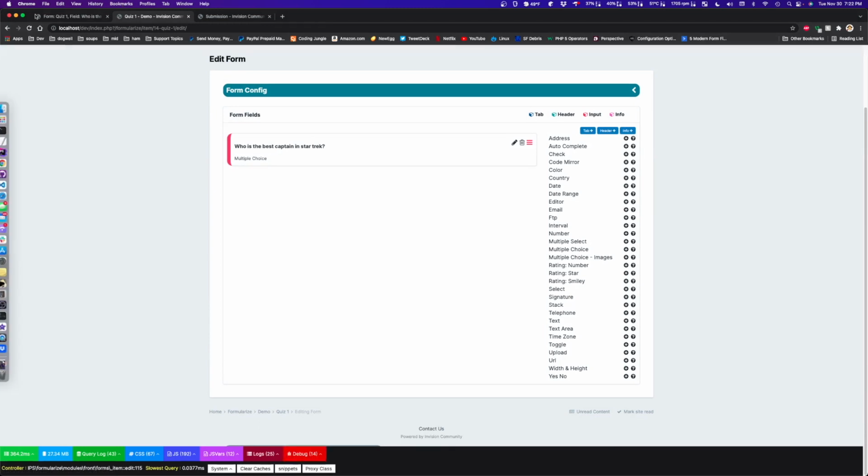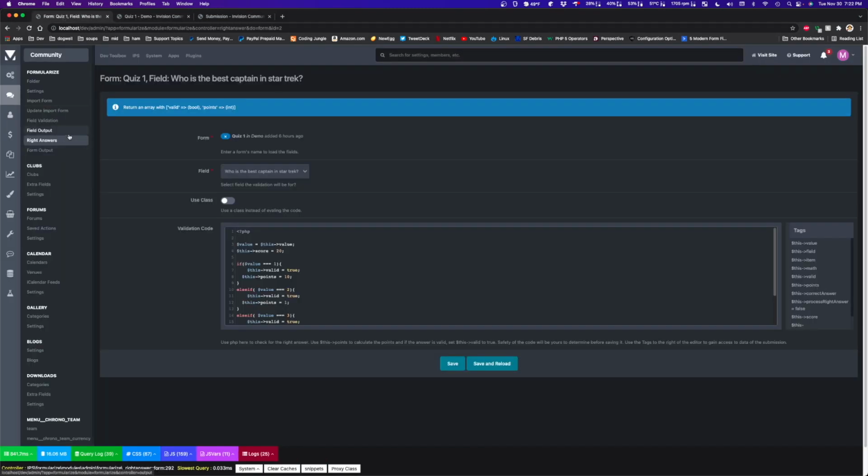Now, again, like with the field output and the field validation, imagination is the limit on this. You can do whatever you really want with this. You can get down to higher level heuristics, that kind of stuff, if you want. That's up to you to determine how to grade a right answer for that field.